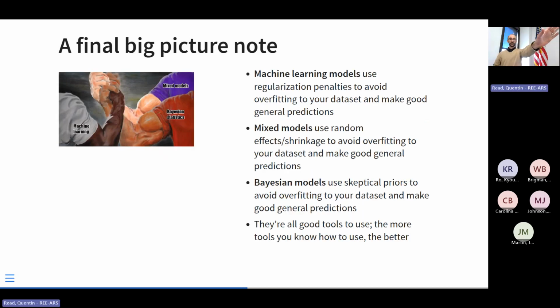And this, getting to Todd's point, I think let's go to the big picture. What we want to do as scientists or as people trying to make predictions is make predictions that are true in the real world and aren't just specific to our data set. Machine learning models do that because they use regularization parameters so we don't overfit and make good predictions.